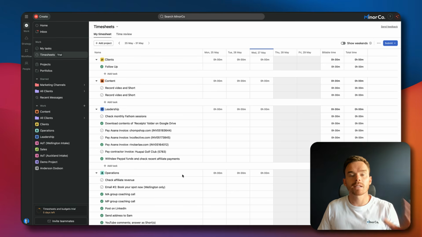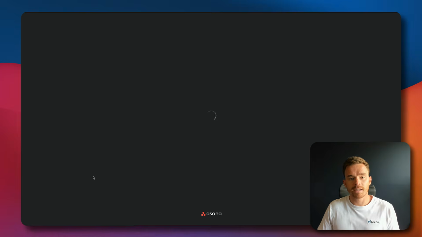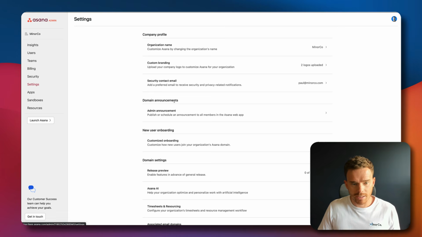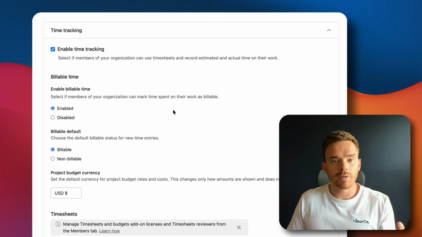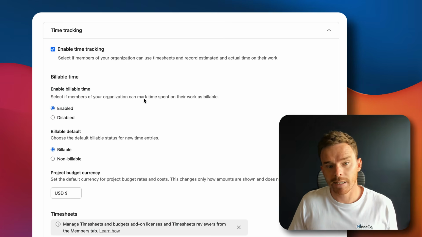Once that's done, we can start by reviewing the timesheet settings. And this is just a one-time setup that we do from the admin console. So you do need to be an admin to play with these settings. If you go to settings on the left-hand side and scroll down to timesheets and resourcing, we just need to review and set everything here once. You can, of course, come back and change these settings later.